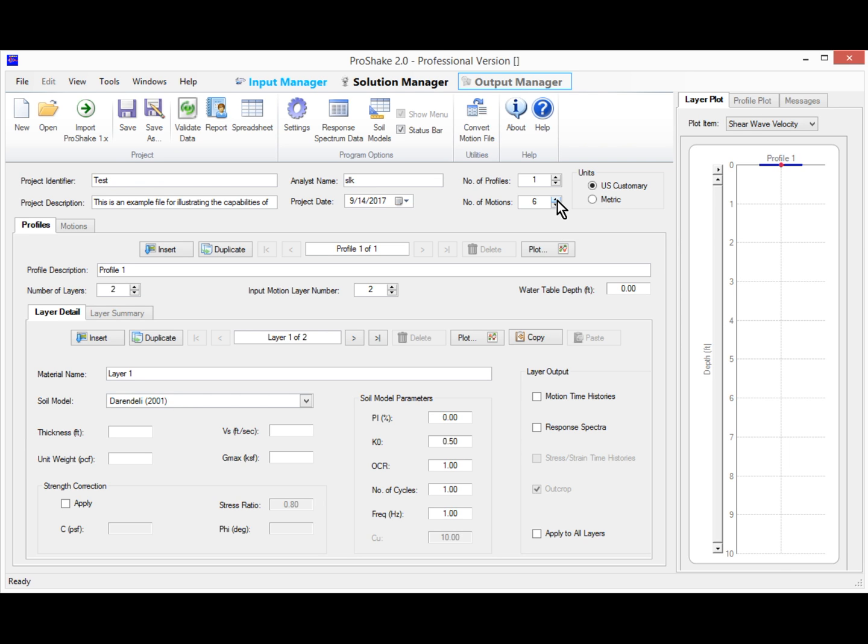Moving to the Profiles tab, you can see that it is already set up for the number of profiles you specified. We'll then start entering data for Profile 1, starting with profile-specific data: the number of soil layers, the layer at which the input motion will be applied, and the depth of the water table. Enter 11 layers, 10 soil layers plus a base layer, and a groundwater table depth of 5 feet. Then we'll start entering data for each of the soil layers.